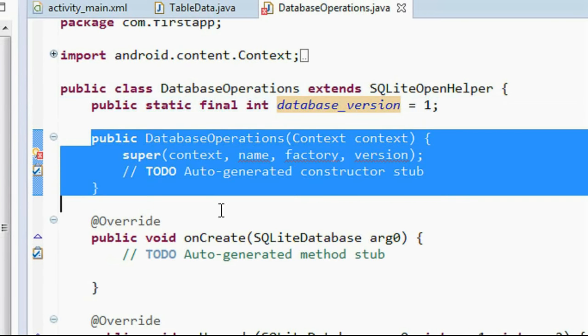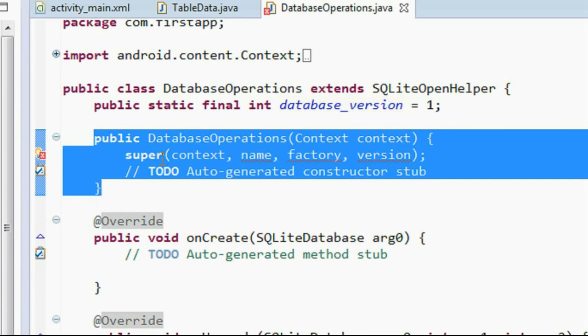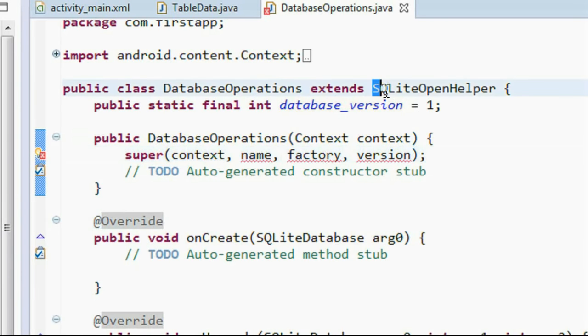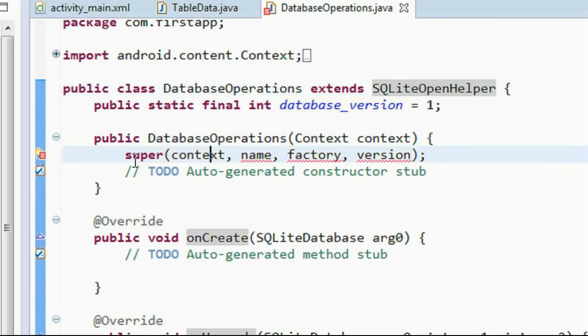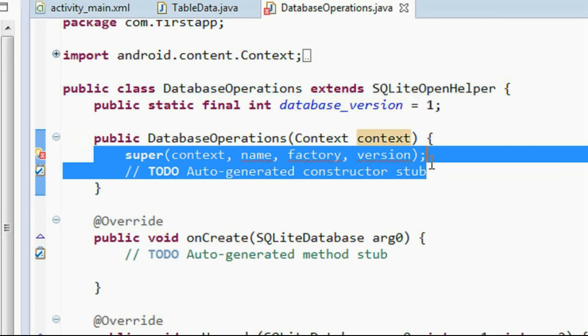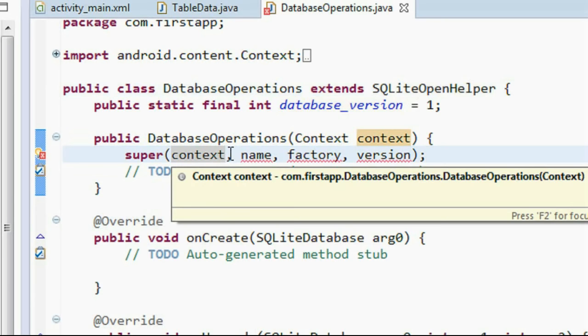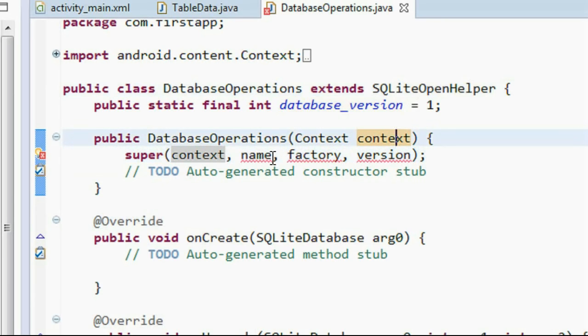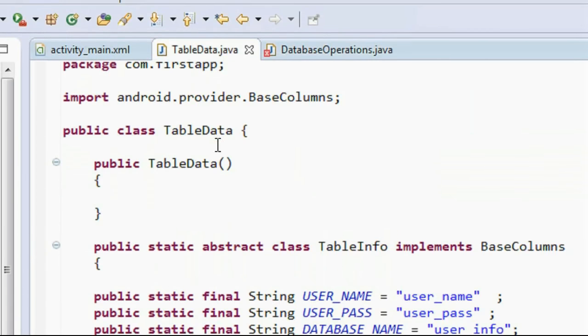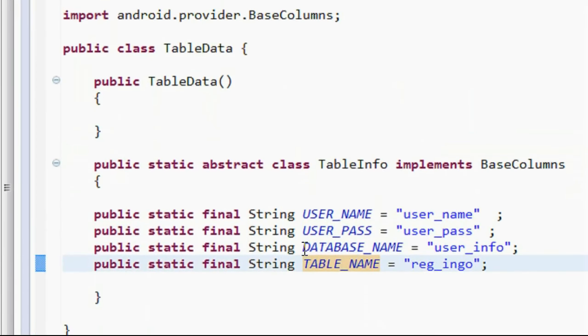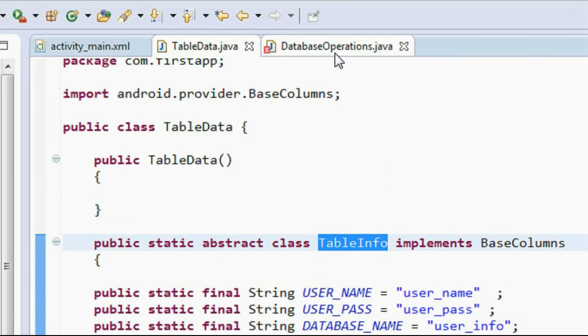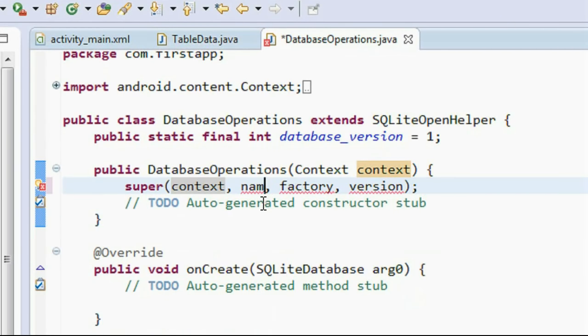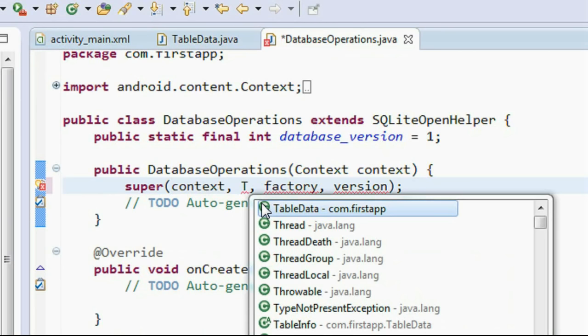So you can just invoke the superclass method using the super keyword. So in this method you can create your database. So we just invoke the SQLiteOpenHelper constructor using the super keyword. You have to pass 4 arguments: a context object, your database name, a cursor factory, and version. Okay, you can get your database name from this class called table info. So you can call this variable using that class name, table info. So here I call the database name variable, referring to that abstract class name.